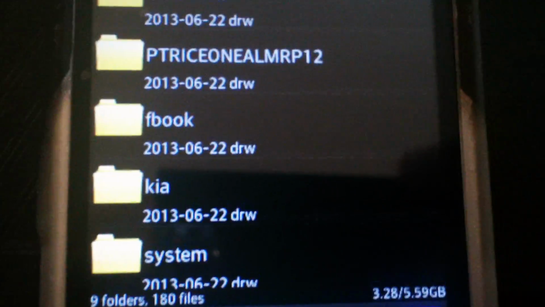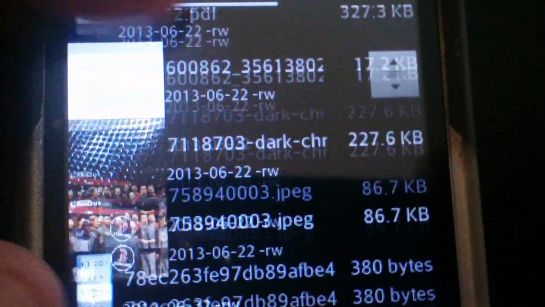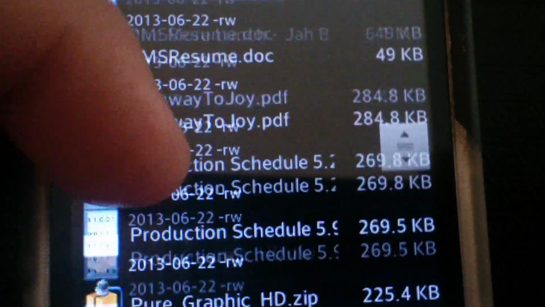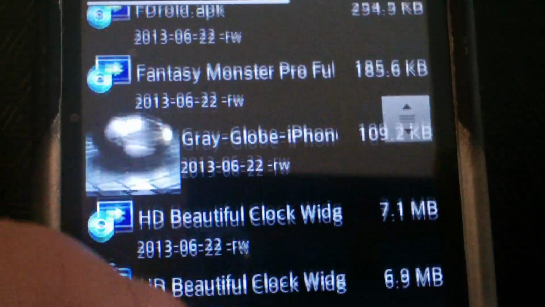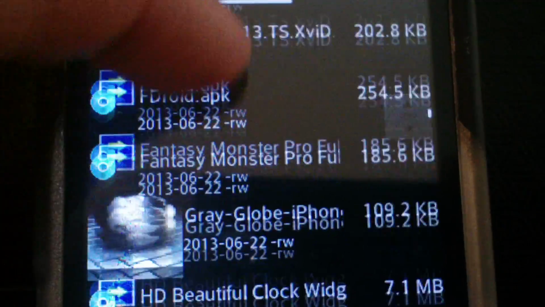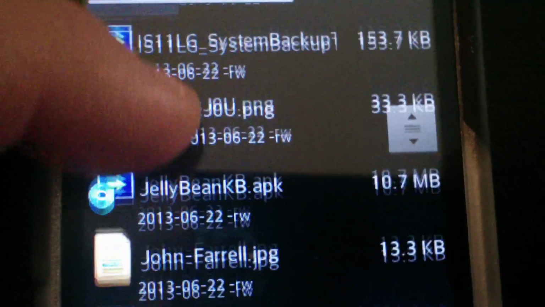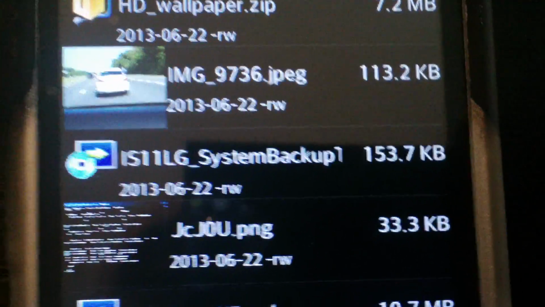Alright, what's up guys? I'm going to show you a video version today of how to root the LG Motion 4G. I already installed the drivers on my computer. Those will be the first link in the description. You want to do that first.